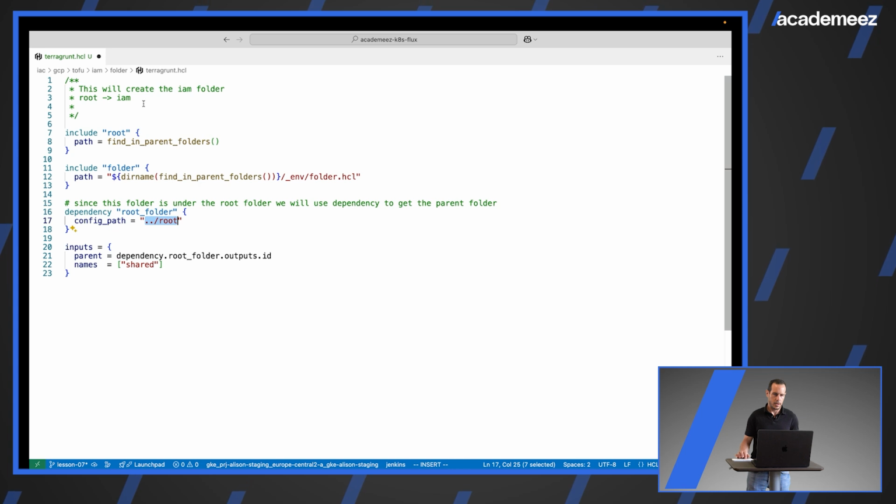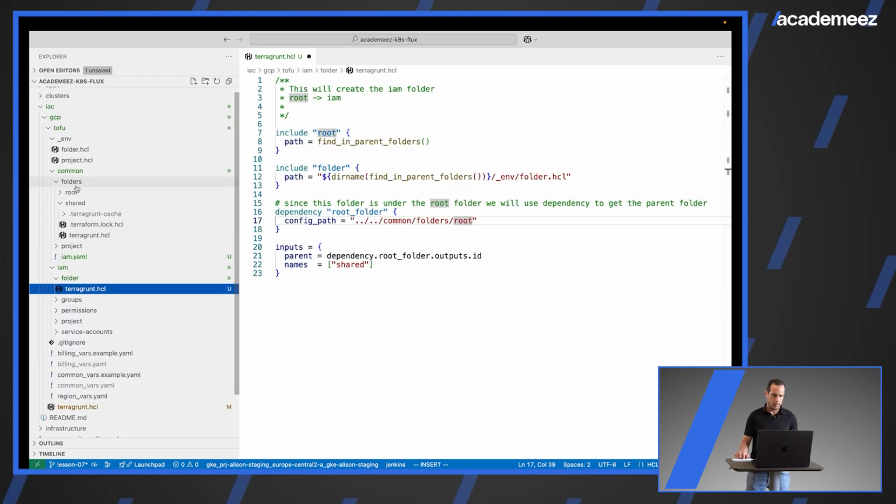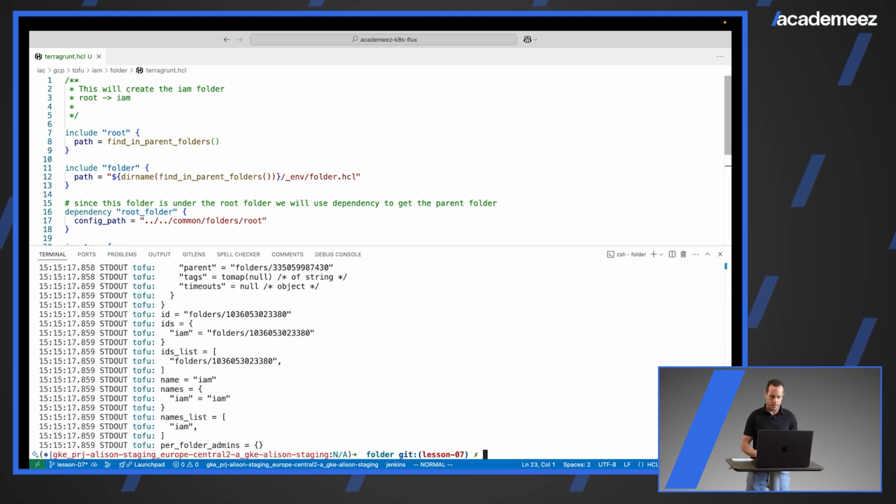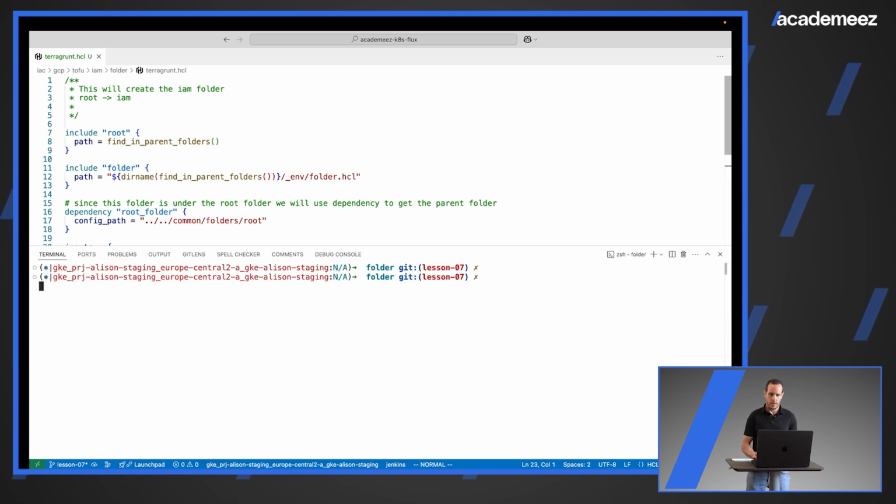So we are in the IAM folder, and root is under common. So we need to go back a step to common, step to folders, and root. So this should point to folders root. And now we're creating a folder. The parent is a dependency of root, and the name of the folder is IAM. So let's save this, and let's try to create this resource.